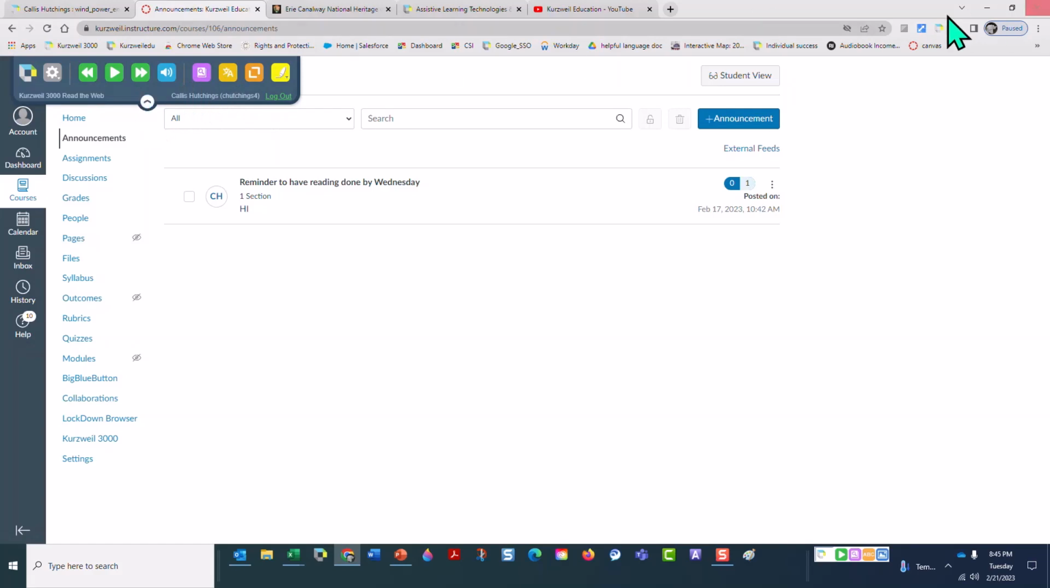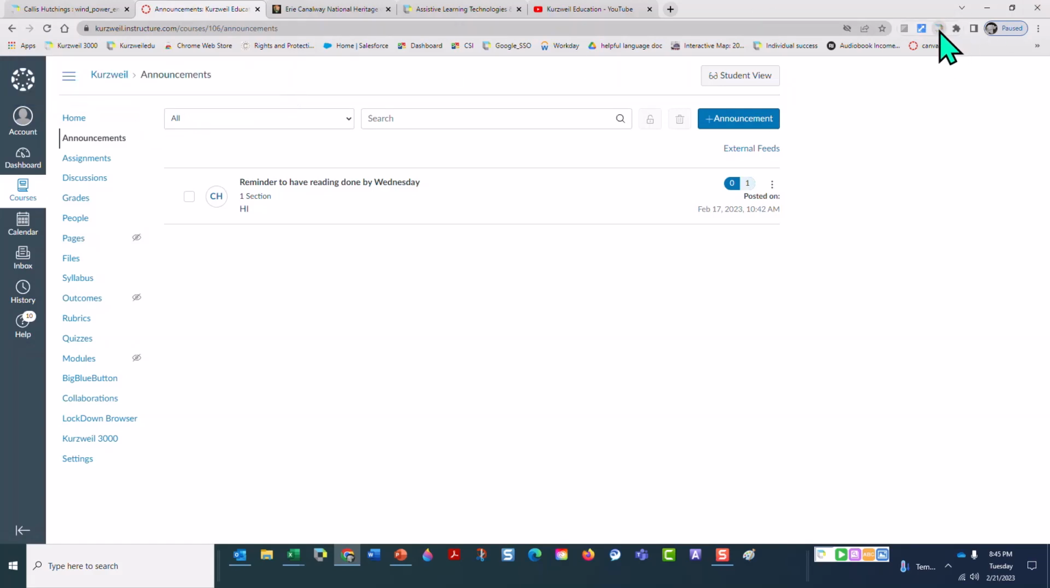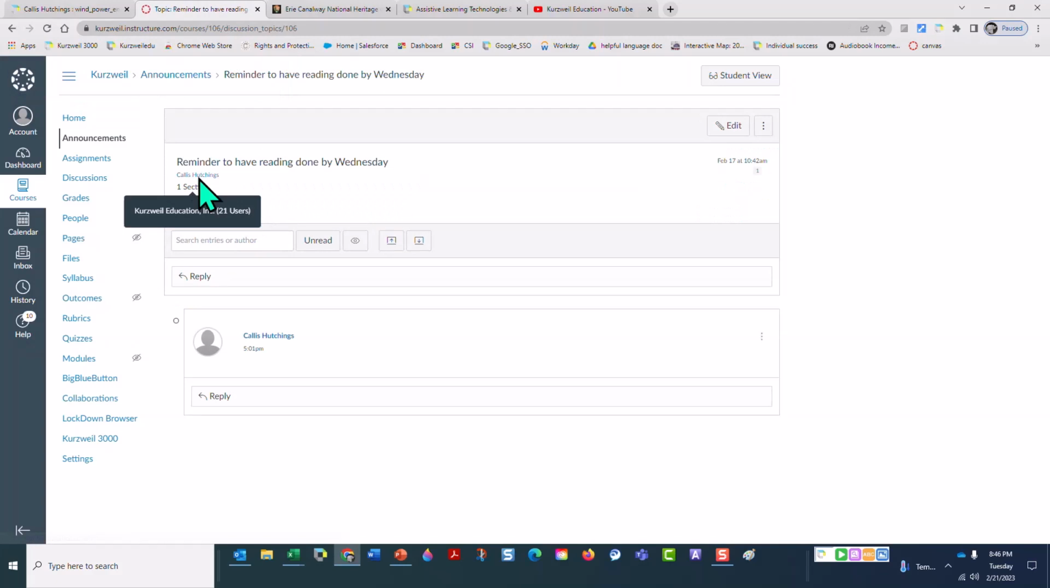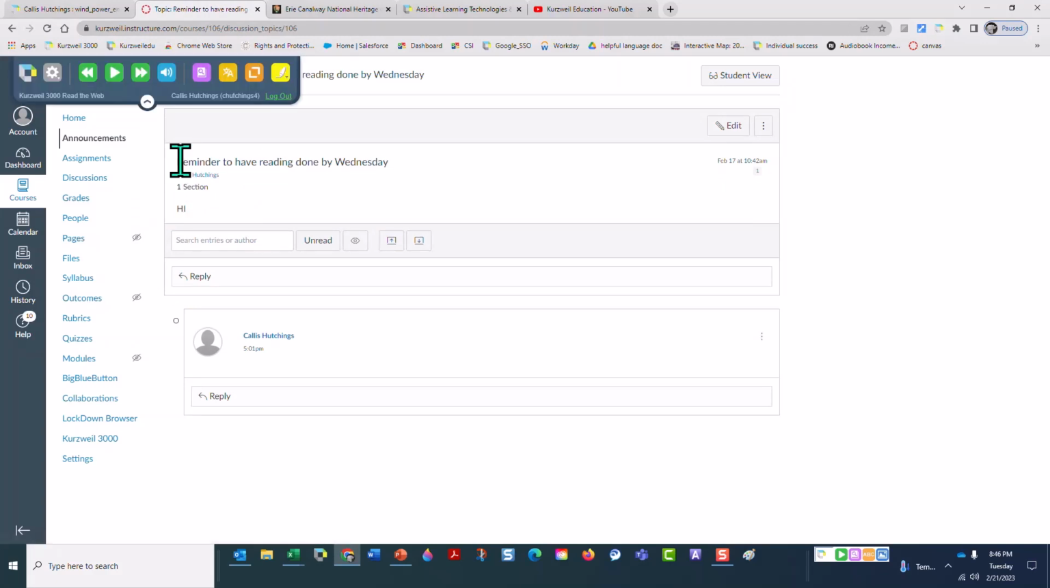Once I have done that, if I close the browser extension or the entire browser, the next time I reopen it, it will log me in automatically as long as I do not click Log Out. Log Out will obviously trump Remember Me. I am going to put my cursor here in the box and click Read.